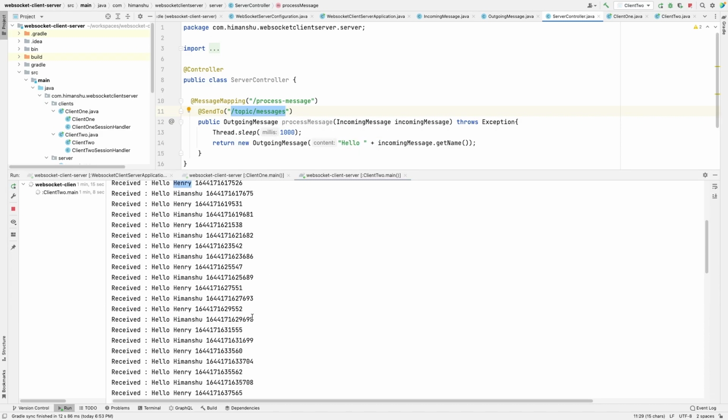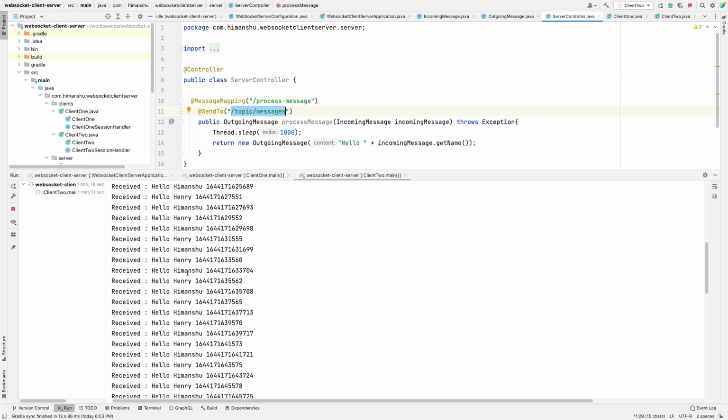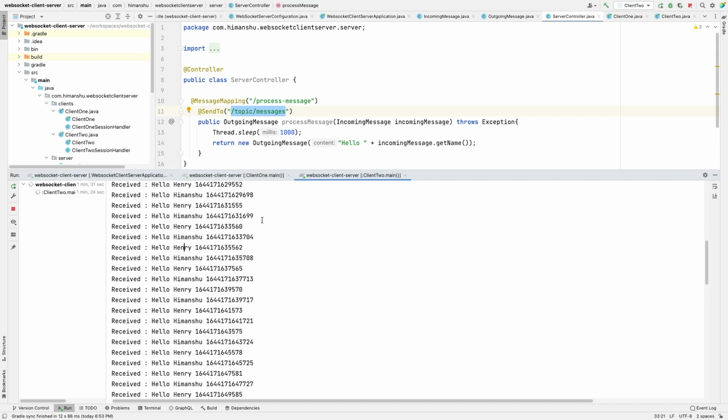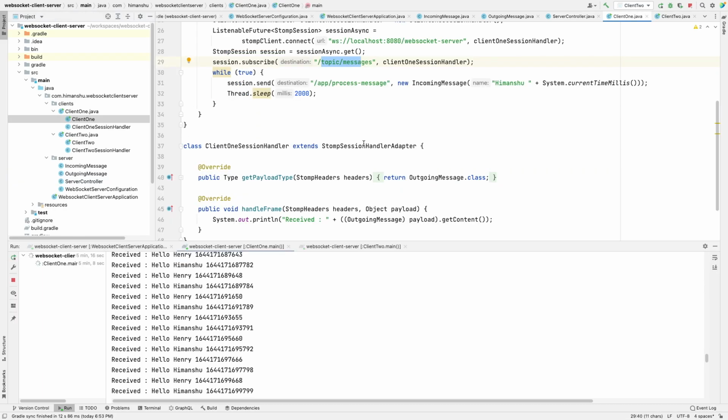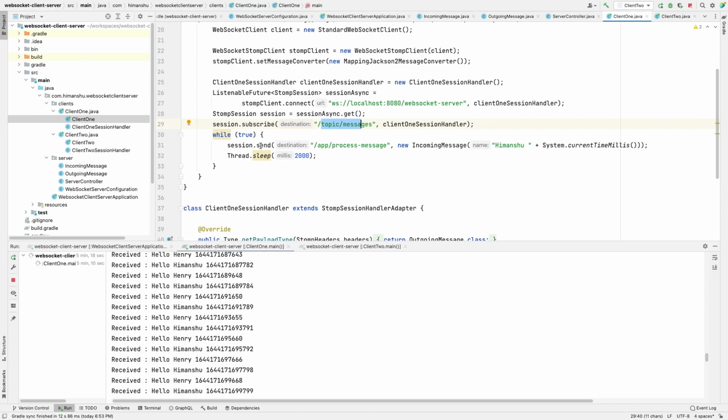So if you can see over here, it looks like a chat between two clients. Client 2 is also able to view the client 1 messages, and if I go to client 1, here I'm also getting the client 2 messages. Let's get back to the client. The client is sending a message to the server on app process message, and then the server is responding on topic messages.